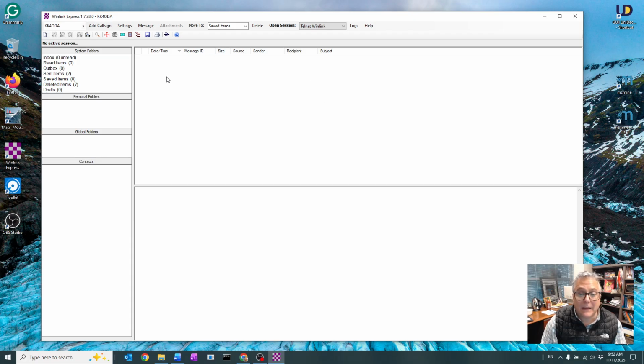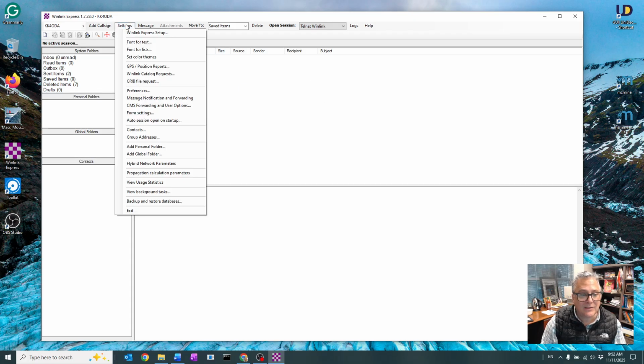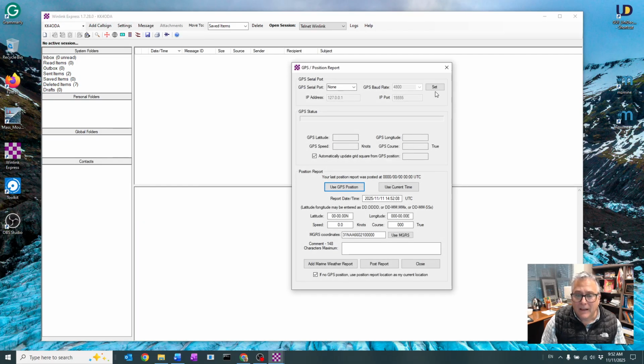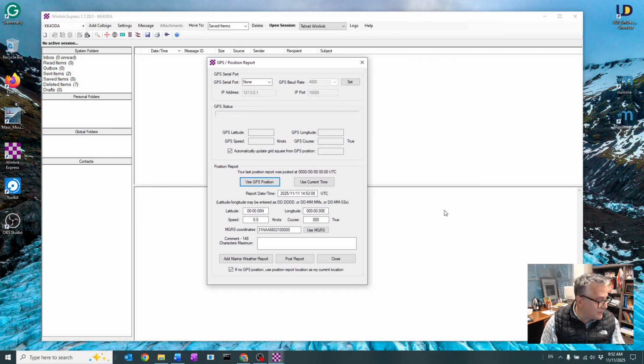The second thing that you want to pay attention to is under Settings, you go to GPS Position Reports. This is a very important setting, and this is what determines your location. There's a number of forms that have location settings, and those are the ones that we're going to be using. So if you do have a GPS connected to your laptop, then you have to select the COM port for your GPS. You can also select a network GPS. So if you're using the GPS from your cell phone, you can connect your cell phone to your laptop and use a network GPS. I can explain that in a separate video.